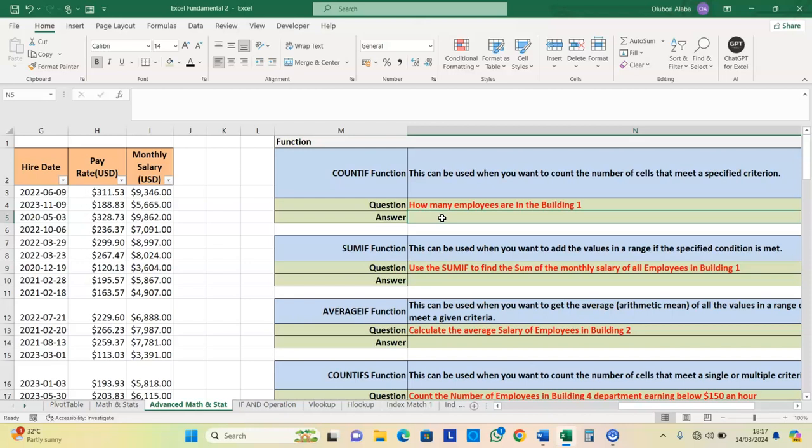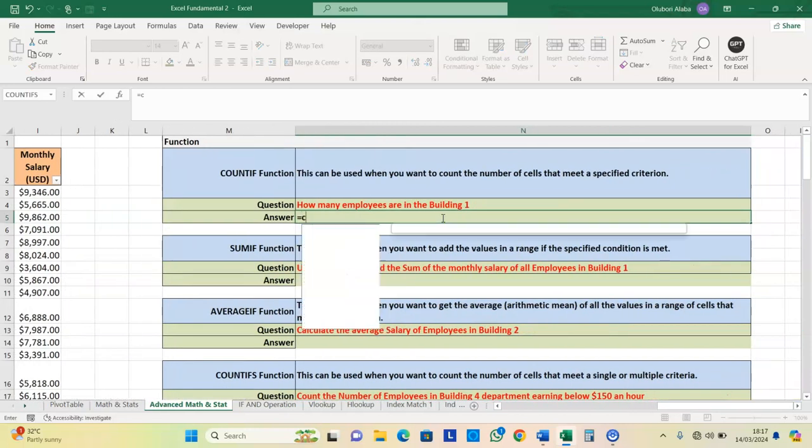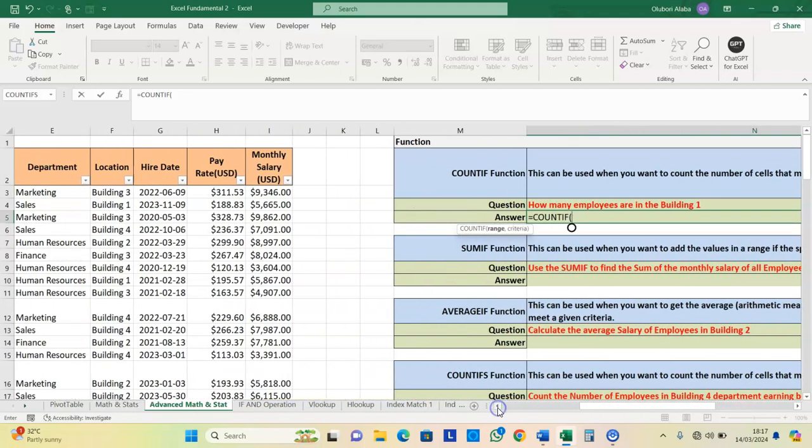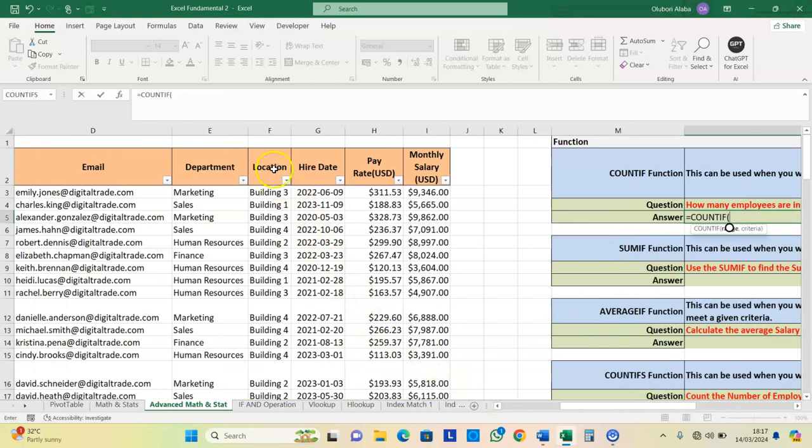So what do we do? We say equals COUNTIF. You type COUNTIF and you press your tab key and you have it like this. Now Excel says range. What is the range? We are looking at the location column. So this is location and this is our range. I'll just pick it from the header. In your case, you may decide to leave the header or include it, it doesn't matter. You still get the correct answer.